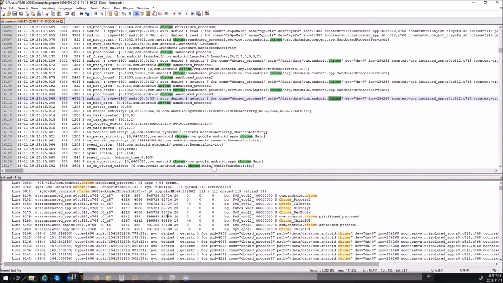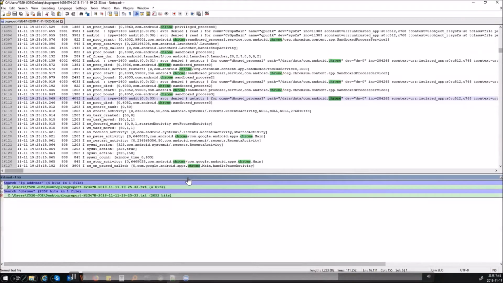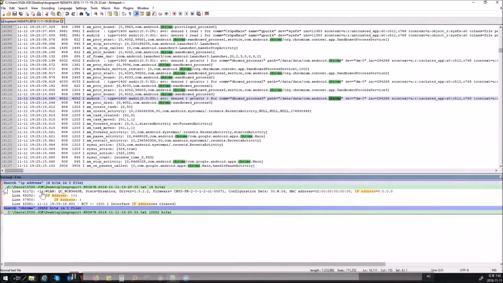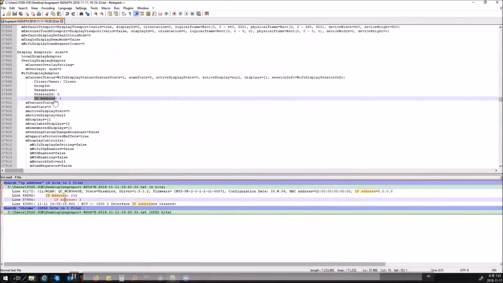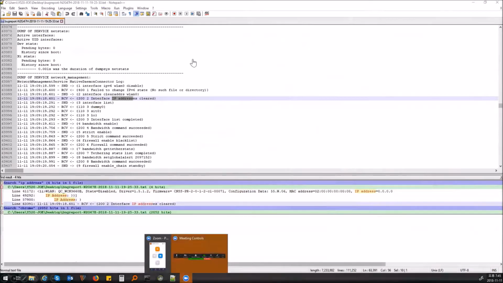Actually, this time I just searched Chrome, but I know the issue is related to the network connection. So if I search for the IP address here, there is no IP address information. So our technical support team will review and write a message to the ticketing system that there is some problem with your network connection.